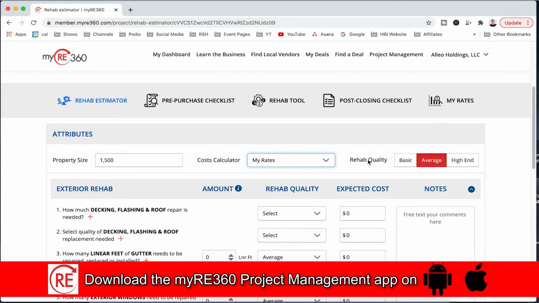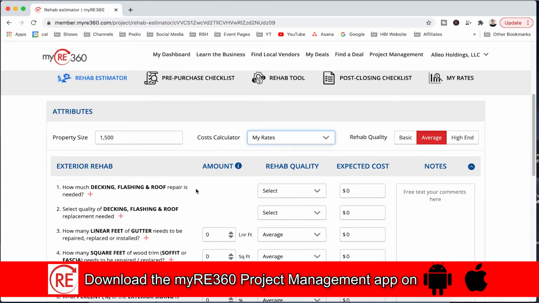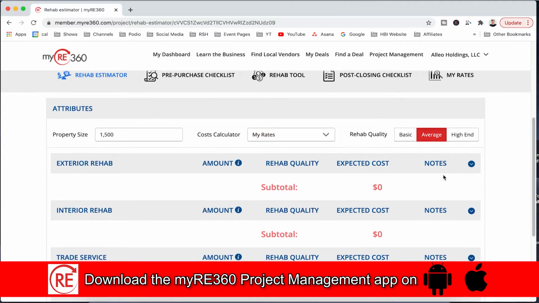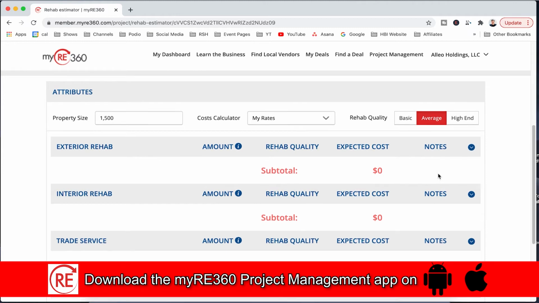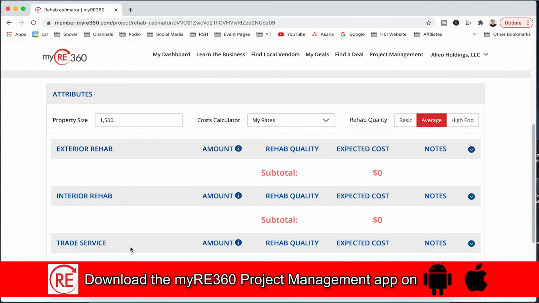As we're going through, the rehab tool is exceptional because it allows you to be very robust in a few things. The first thing is it is categorized by the 4 primary categories you would expect to see in your rehab outline: exterior, interior, trade service, and miscellaneous. So we're going to start, let's jump into exterior.